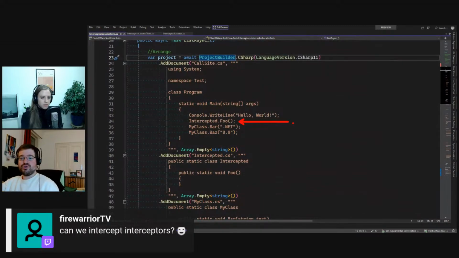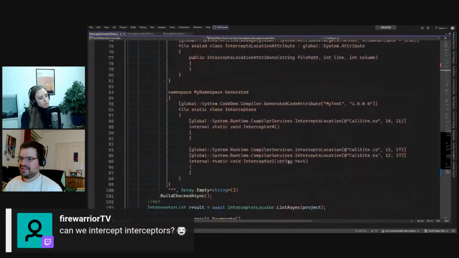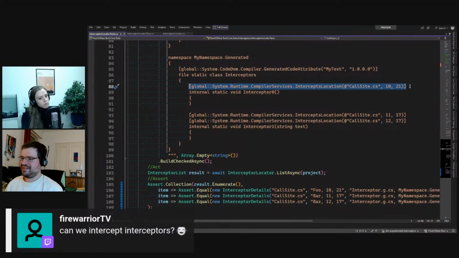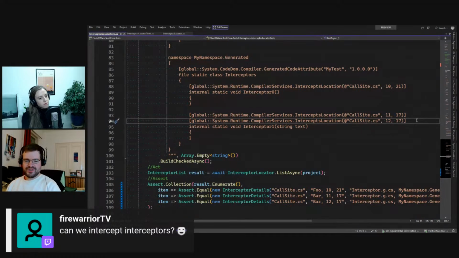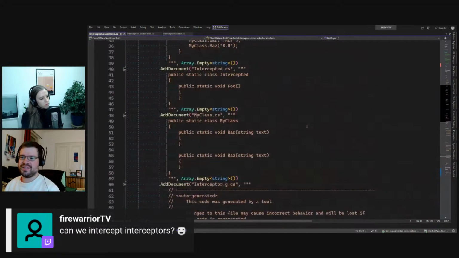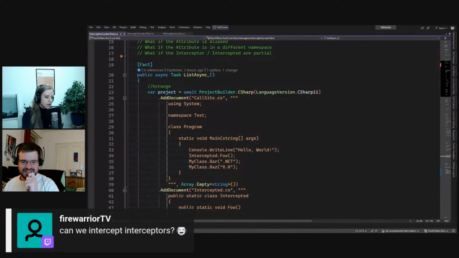But if we have two interceptors trying to intercept the same call site, so if I would copy this down here to a different interceptor, it would fail. Compilation would fail because we would have two interceptors contending for the same call site, and this will be a compile error. So no, interceptors cannot be intercepted. Or not yet in this experimental version of it.